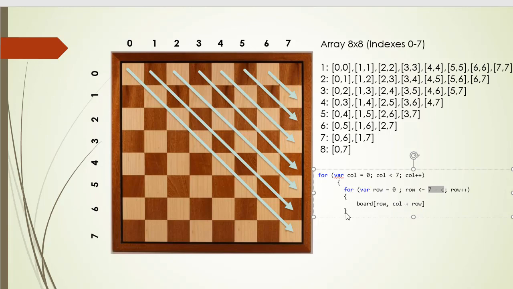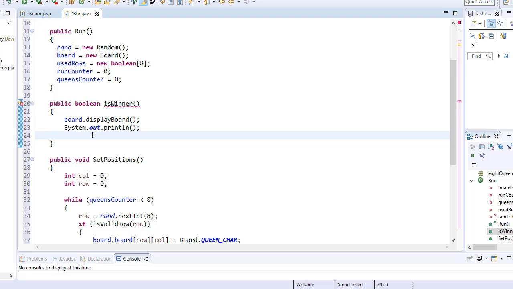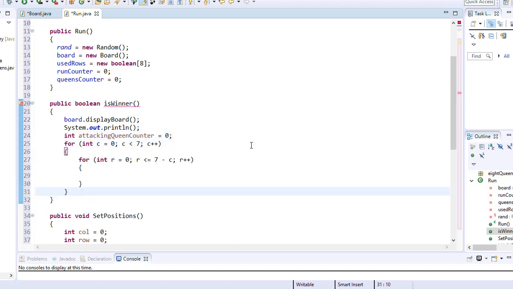Alright, so let's put it into an actual code. So let's go to our isWinner method, and first I'm going to create a variable that counts queens in each diagonal. And every time we find a queen in a diagonal that we are looping through currently, then we will increase the counter. So I'm just calling it attacking queen counter. Alright, now let's create the nested loop. So this is exactly the same loop as you saw on the slide.